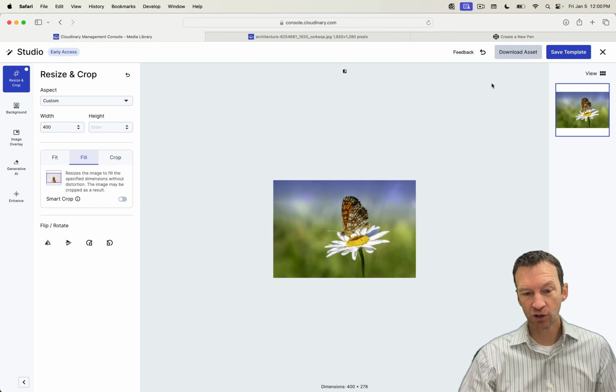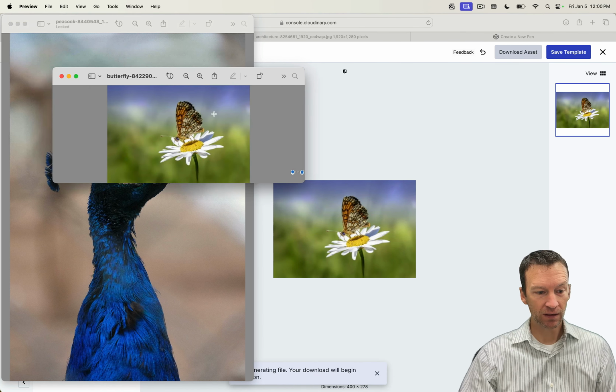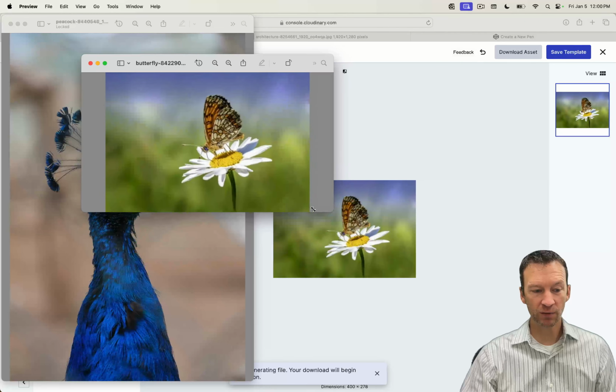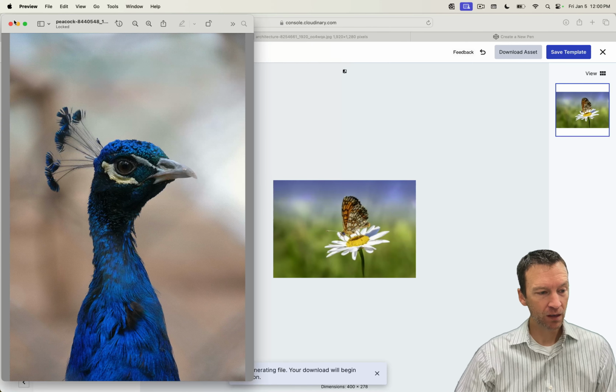Once I have a smaller version, I can go ahead and download that asset. I'll just say download asset as a zip. It's going to generate a file, and you can see, sure enough, this is now a much smaller file. You can see this is as big as it gets. It gets pixelated if it gets bigger. So you can use Cloudinary to sort of do Photoshop-esque image manipulation things as well.